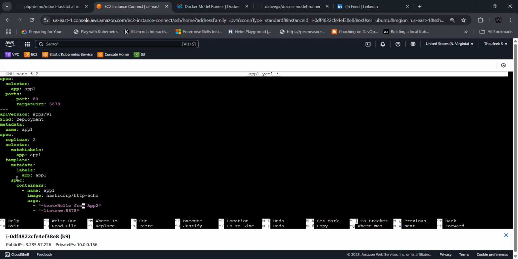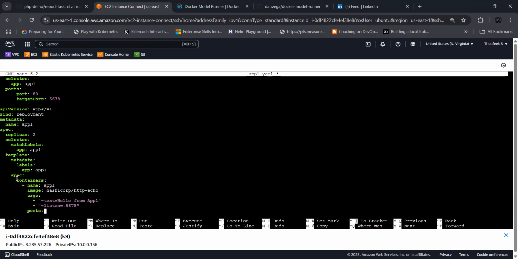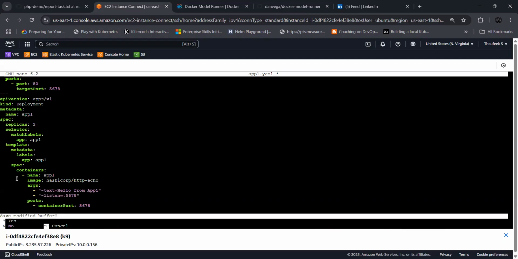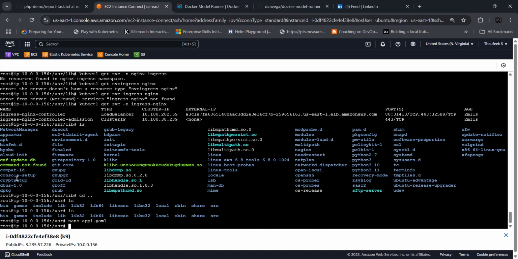So what is the text that we need to echo? We need to define it here. This is the content it will display when we access the application. The image HashiCorp HTTP demo uses port number 5678, so that's why we define the port number also in the container path and argument. Save and exit. Similarly, we need to create application 2 as well.